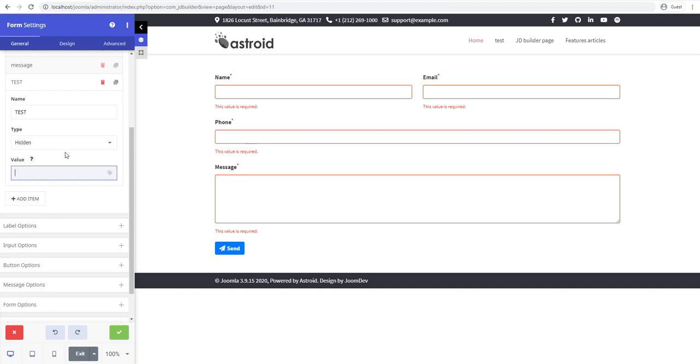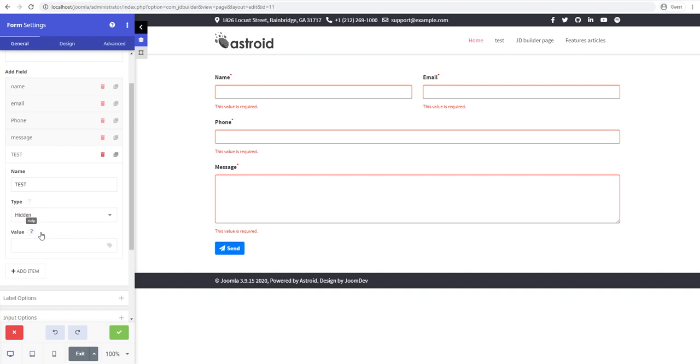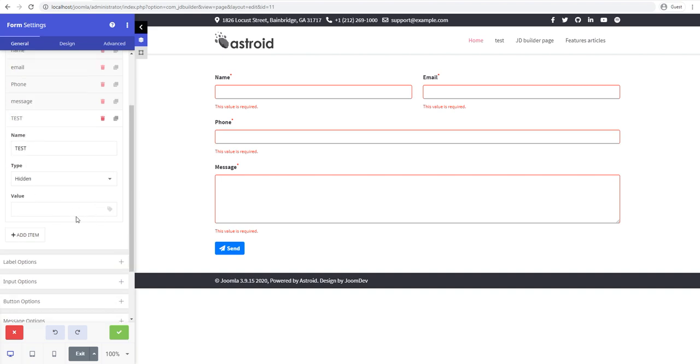That's how you go around using all the fields in the form element. We have other videos explaining the rest of the options and creating forms in detail, so we won't go through all of them right now, but this is as simple as it gets as far as the fields are concerned in JD Builder. Thanks for watching.